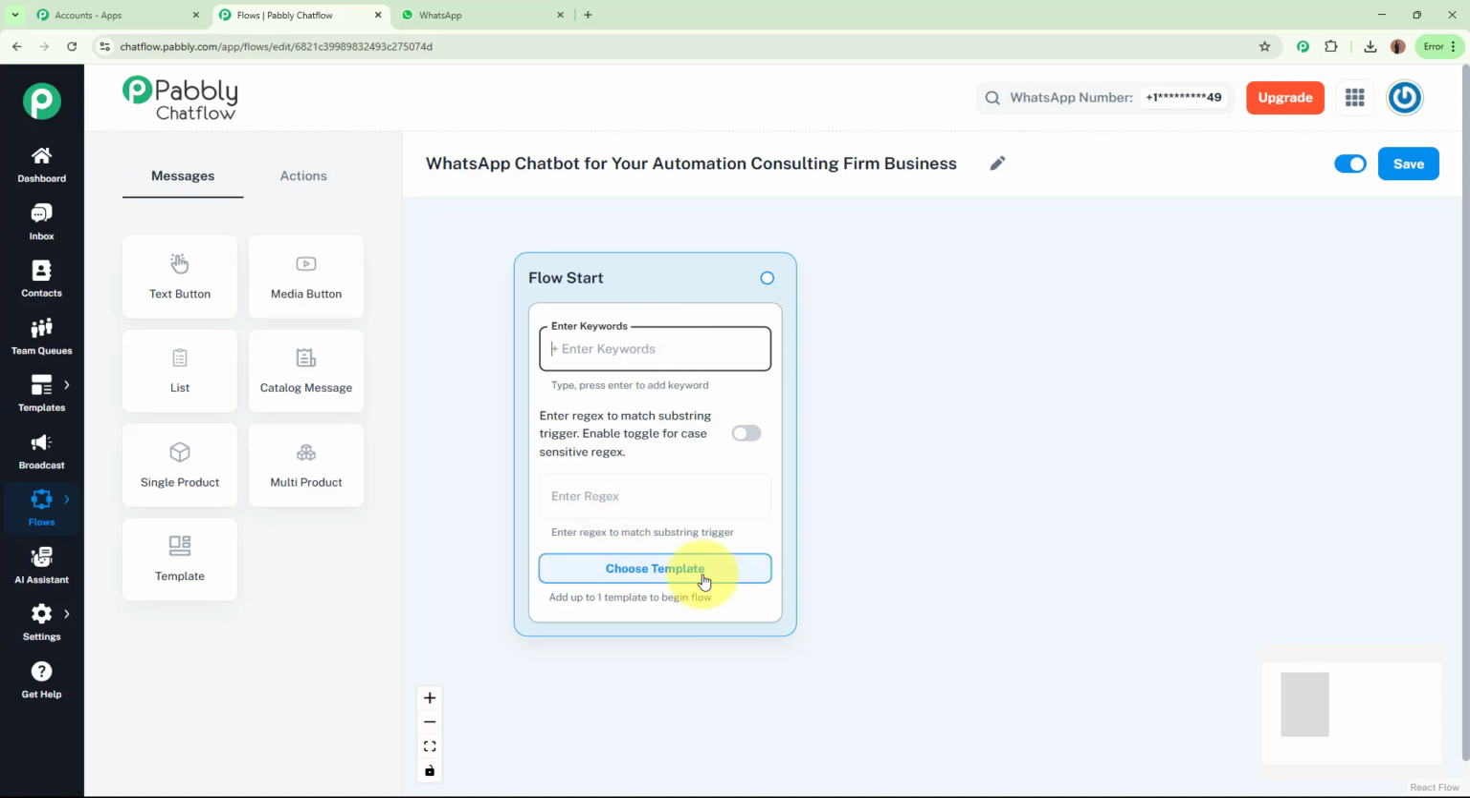After that over here it says choose template. So let's suppose you have selected a template over here in the flow start, and you have forwarded that template as a broadcast message to all your customers, and then your customer replies to that template. Then automatically this flow is going to be triggered from here.